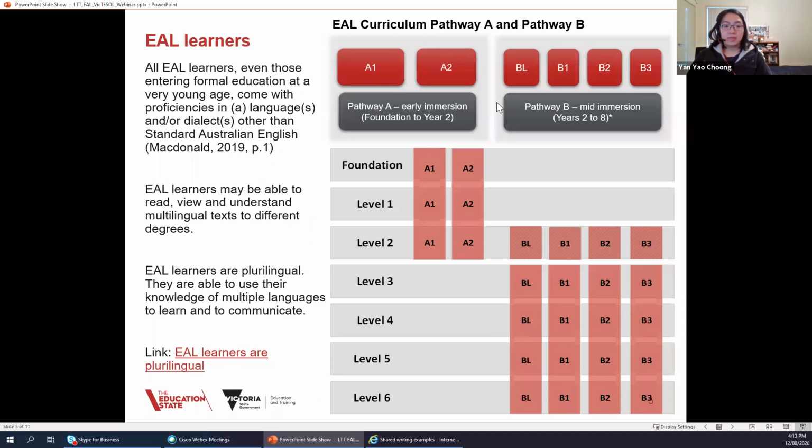The EAL curriculum is based on pathways and are based on immersion points. So in primary, there are pathways A and B. The immersion point relates to the time in a student's school life that they become immersed in an English-speaking environment. So students at pathway A are at the beginning stages of their school lives, and students at pathway B are at the mid stages in their school lives when they first come into Australia and start learning in an English immersed environment. So in pathway B, there are 4 levels.